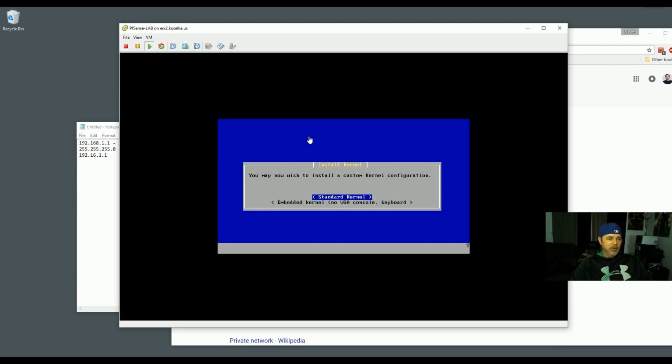All right, let's see here. So you now may wish to install custom kernel configuration. We don't. We're going to go with the standard kernel from our pfSense standpoint, and this is where now it's actually extracting the operating system and its software from the ISO to the local hard drive that we selected to install it.